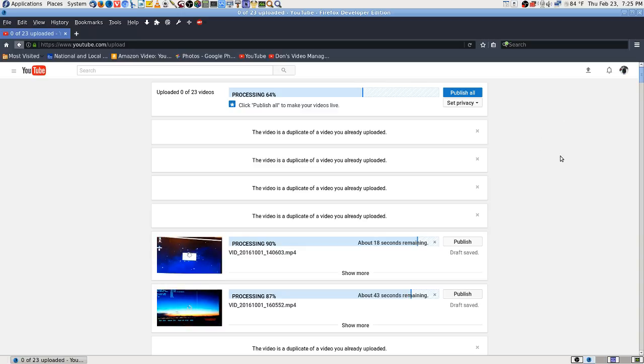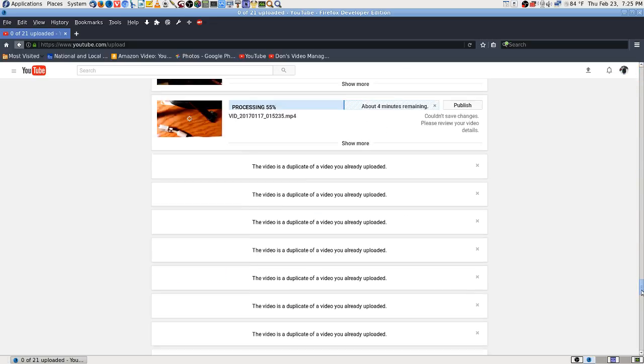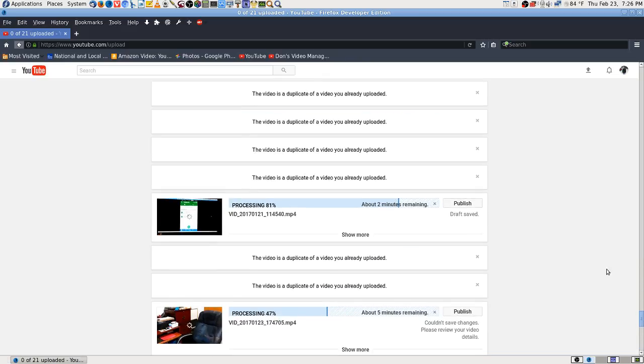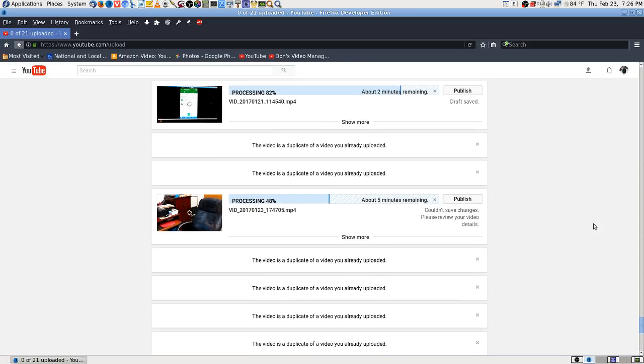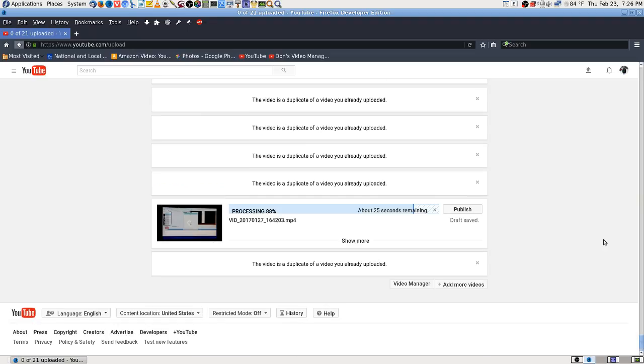So wait, let the script finish, please. So I'm going to let it finish and make sure, even though I'm pretty sure every single one of them is going to come up saying duplicate. That's the first time I've ever done this. And the ones that are taking the longest are the biggest ones. And some of these are, and that's another thing.